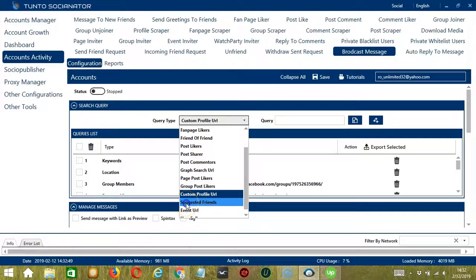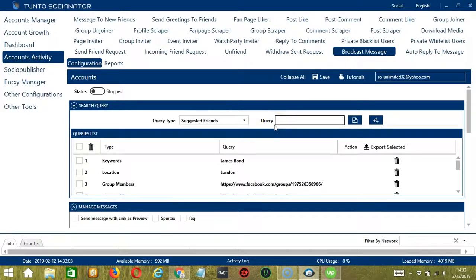Next, we have suggested friends. So these are the suggested friends of your Facebook account. All you need to type is friends and click Add. So this will target your suggested friends on Facebook.